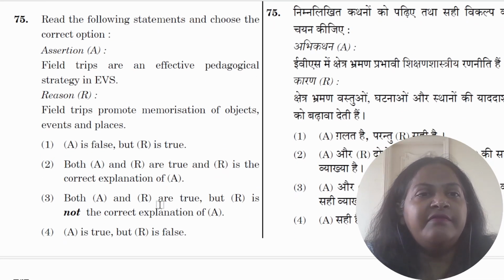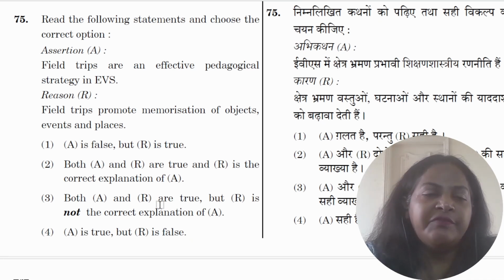Question 75, again another assertion and reason. Field trips are an effective pedagogical strategy in EVS. Very true, yes. Field trips promote memorization of objects. So nothing about memorization happens in field trips. So A is true, B is false, option number 4.